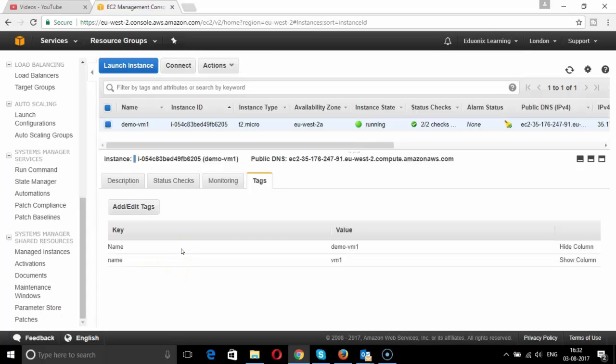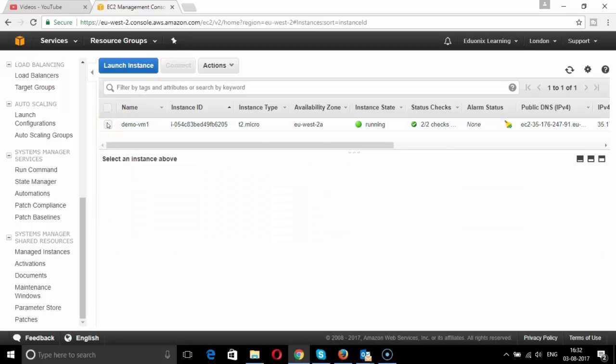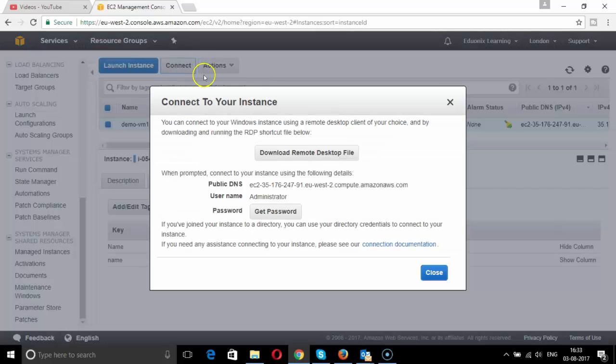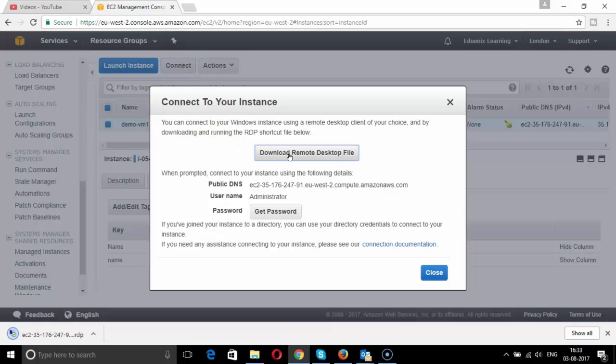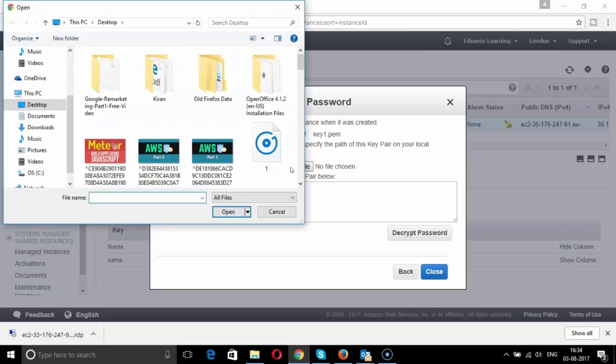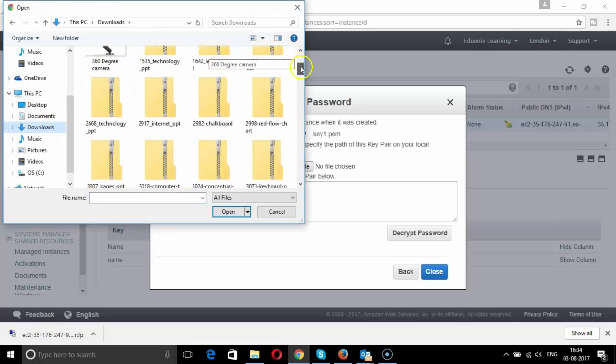After this process, we need to connect to our instance, but before connecting, we will click on our instance and then click on connect. To connect to our instance, we need to download the remote desktop file. Once we have downloaded it, we need to get the password. For this, you need to choose the key pair path. To get the password, you need to choose the key file that we have already downloaded, which has been stored in the downloads. The file name is key1.